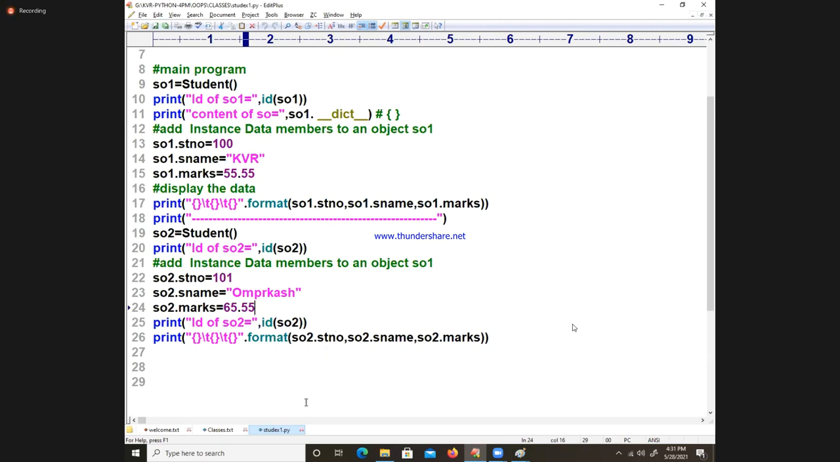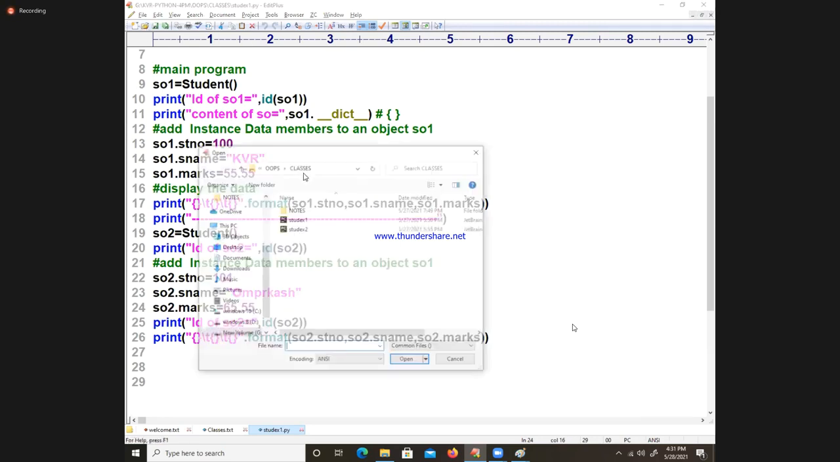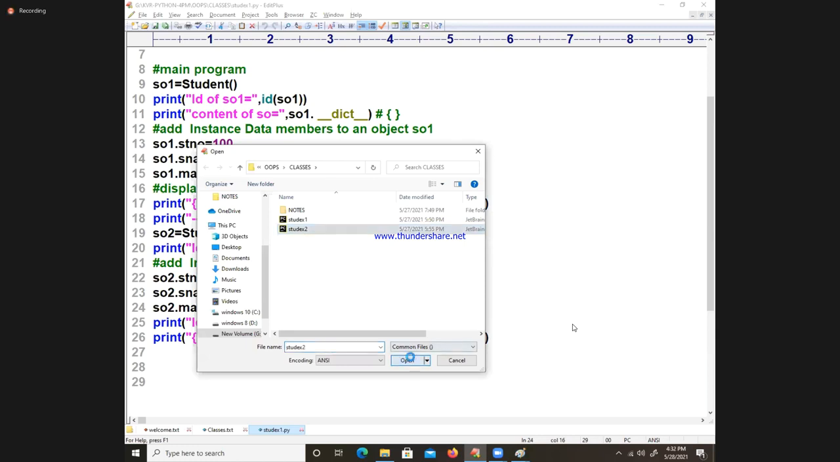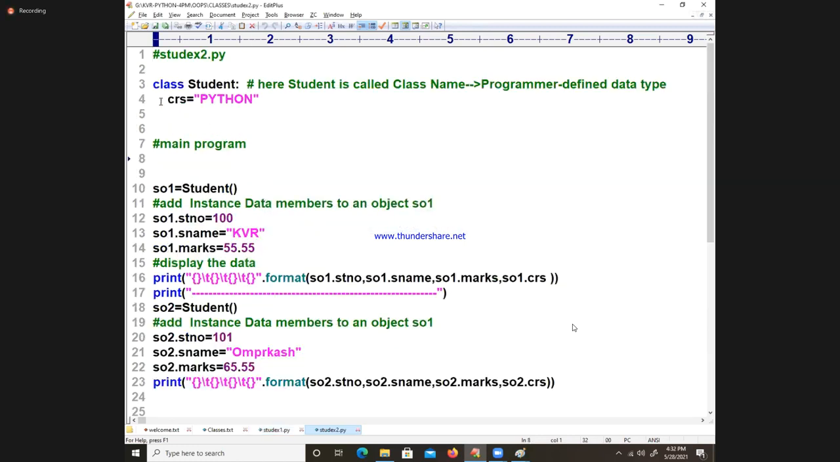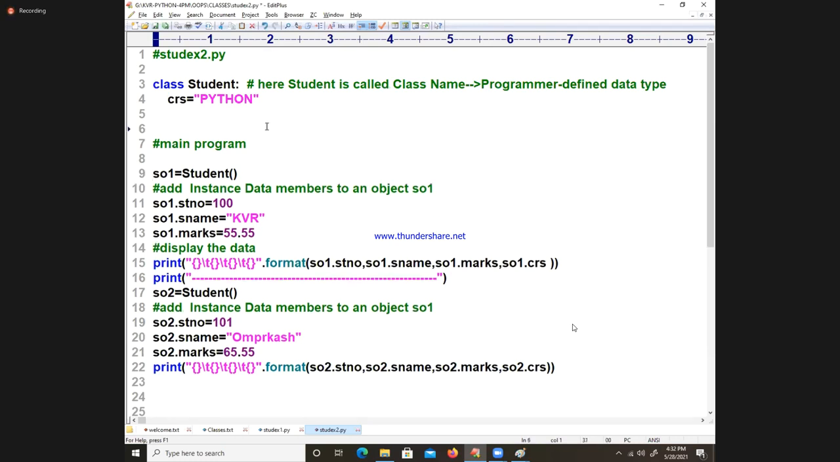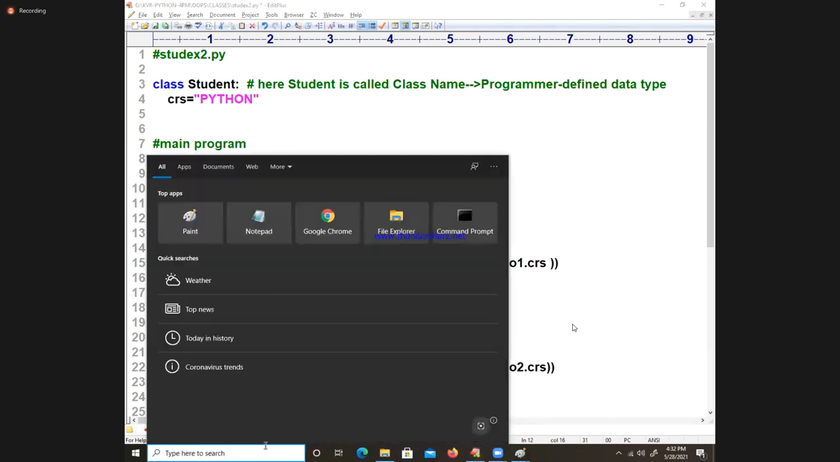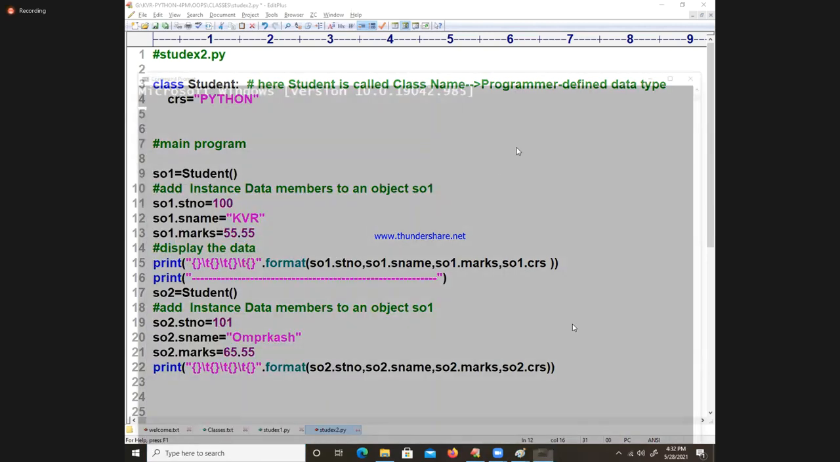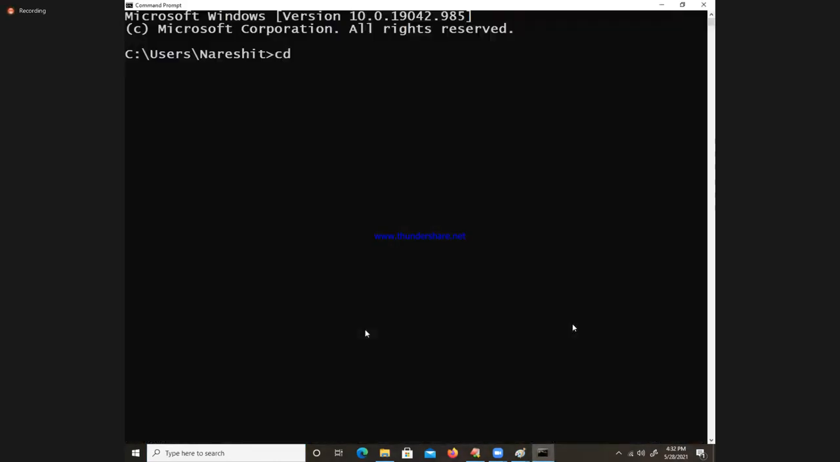So now I want to go for the second program and explain it. Student 2, example student. Here, what is the special thing I introduced? CRS. What is CRS? All of you please tell me. Class level data member. Where did I write the CRS? I wrote it inside the class definition. Okay. Now let me come out of that.